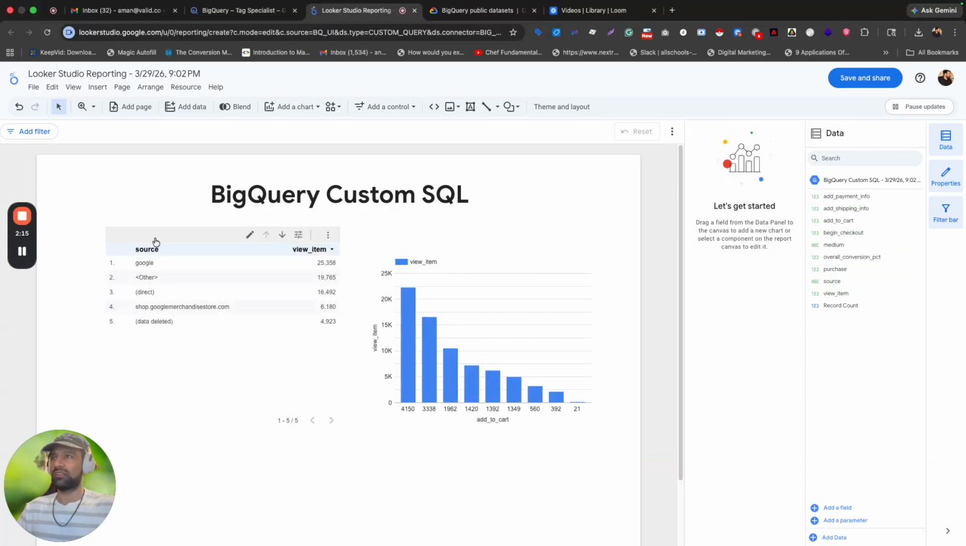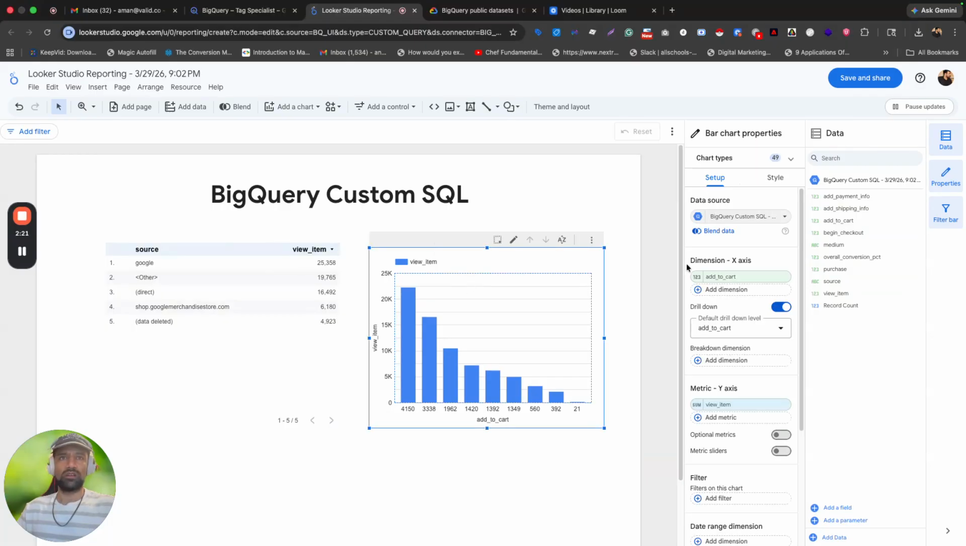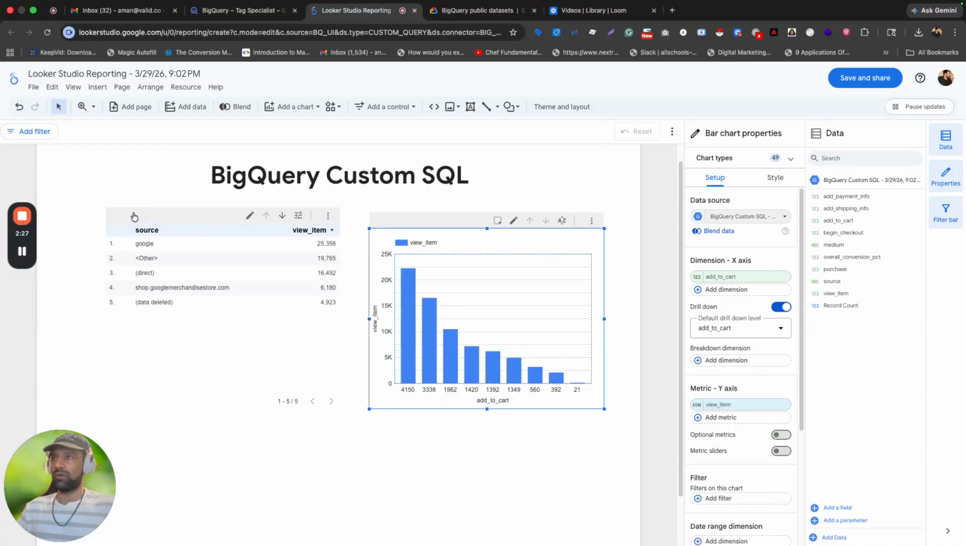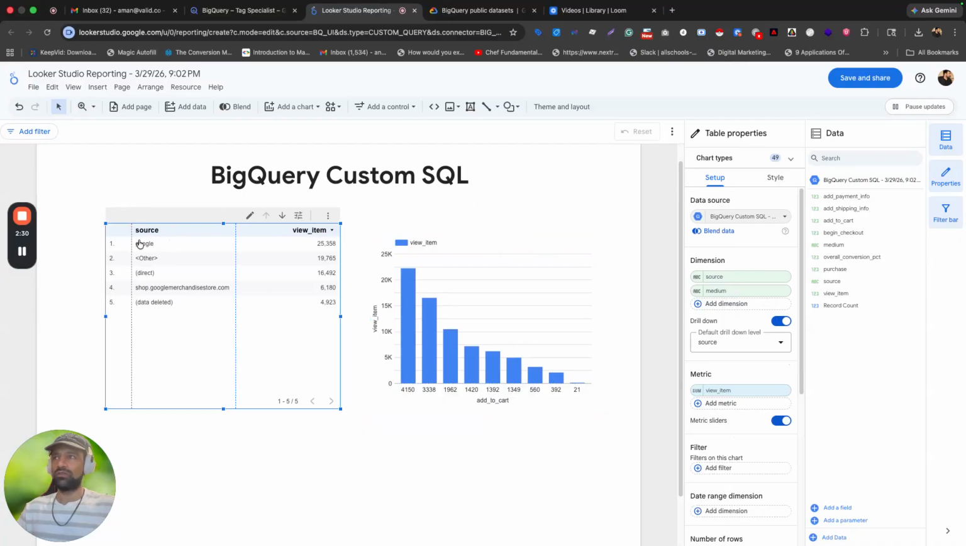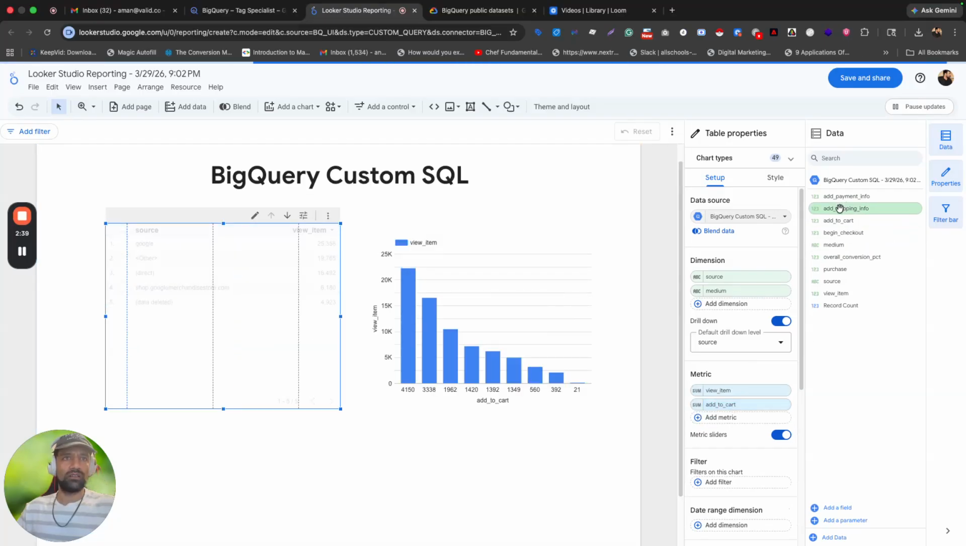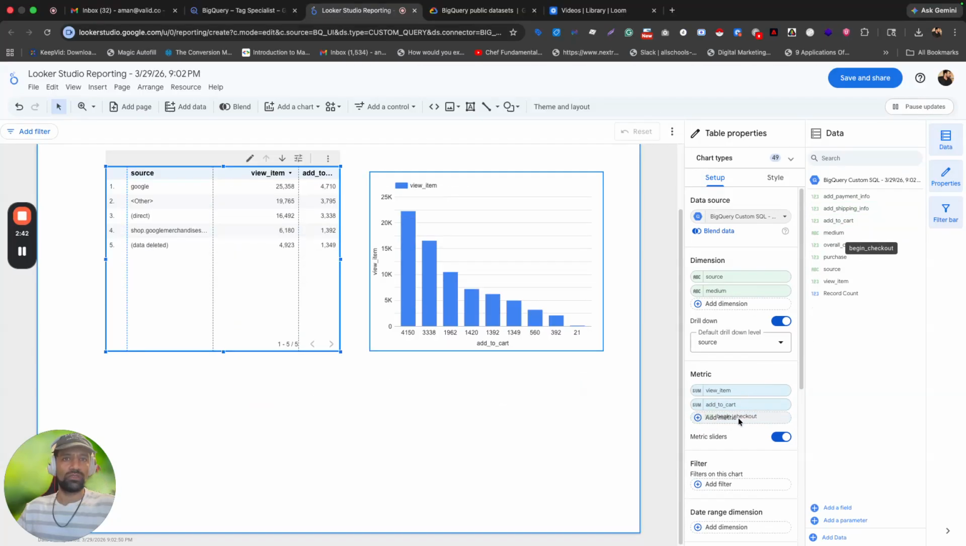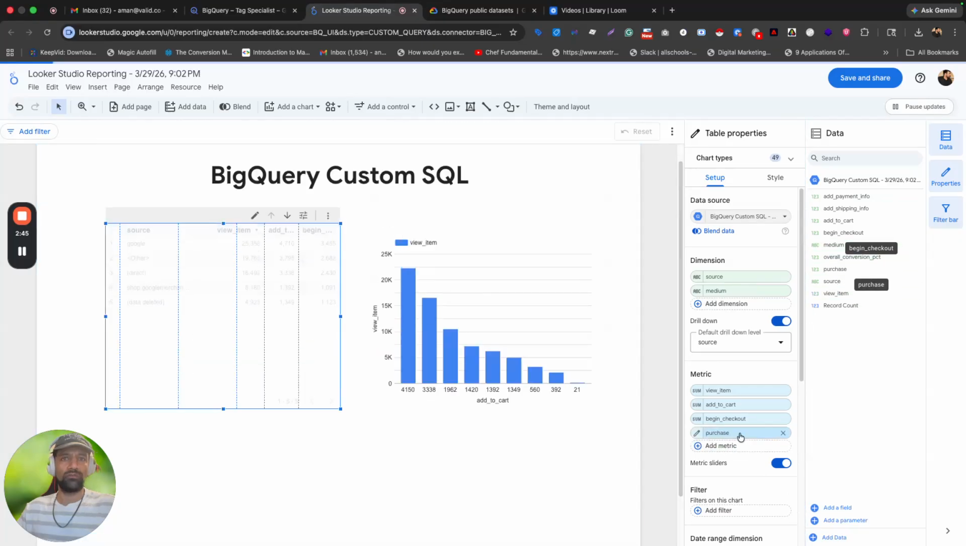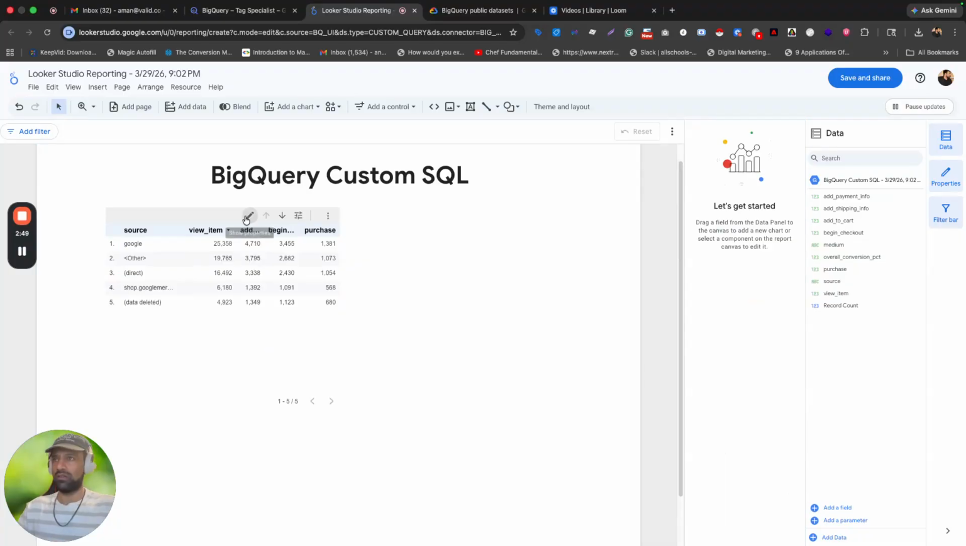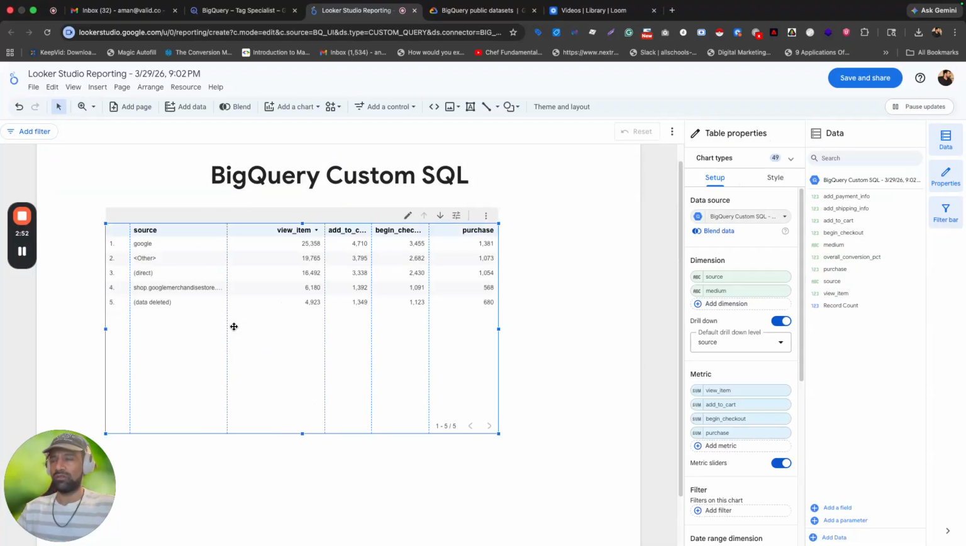These are by default. I see the source, view items, and this is the graph. This doesn't make any sense, but we'll look into this. But let's focus on the very first thing. So I see the source and view items. I wanted to know more. For example, I'll just add to cart, then I wanted begin checkout, and I wanted to see purchase. Okay, I'll remove this for a bit. Let me expand it, and I see the source. I'll need the source and medium, but I see only one dimension is available here.